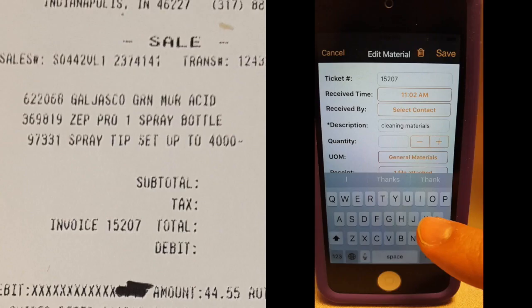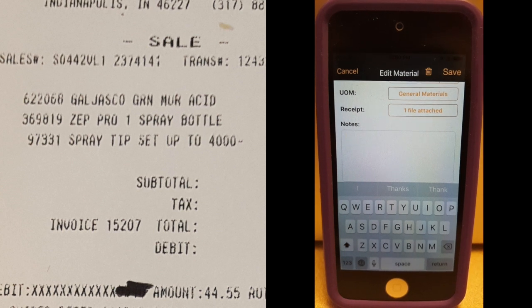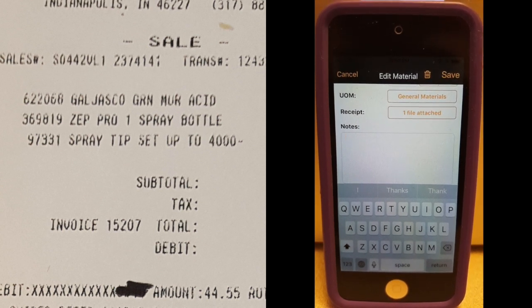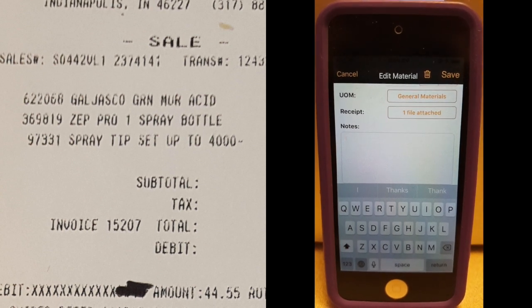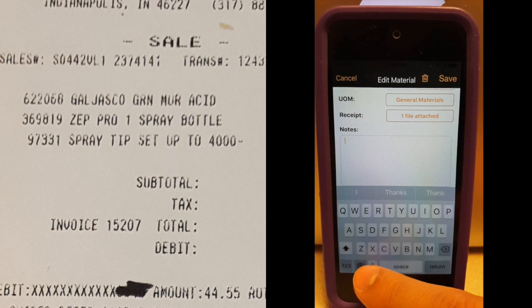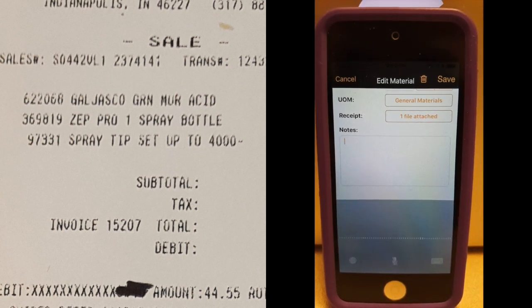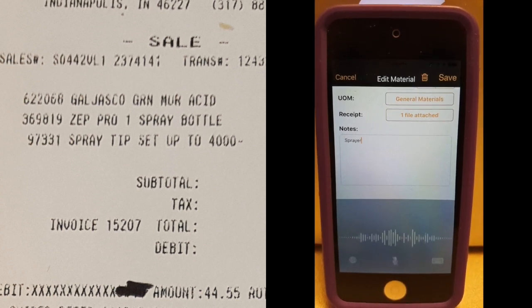And then I'm going to type in the notes. Now in the notes you need to describe what the materials were used for and any additional materials not able to put into the description. Now for this, sprayer tip for the power washer.